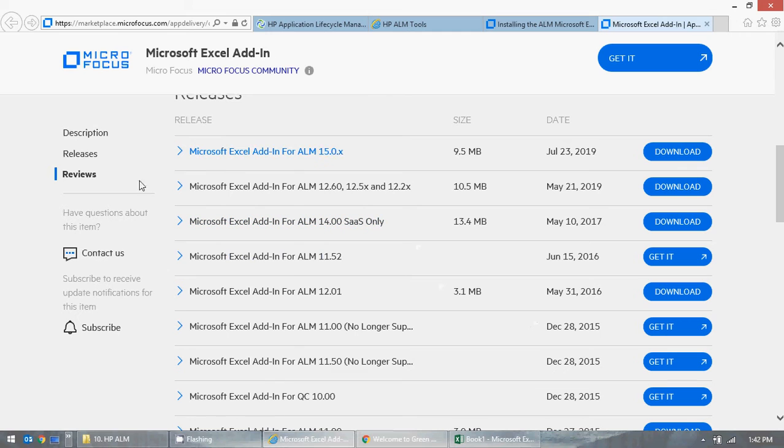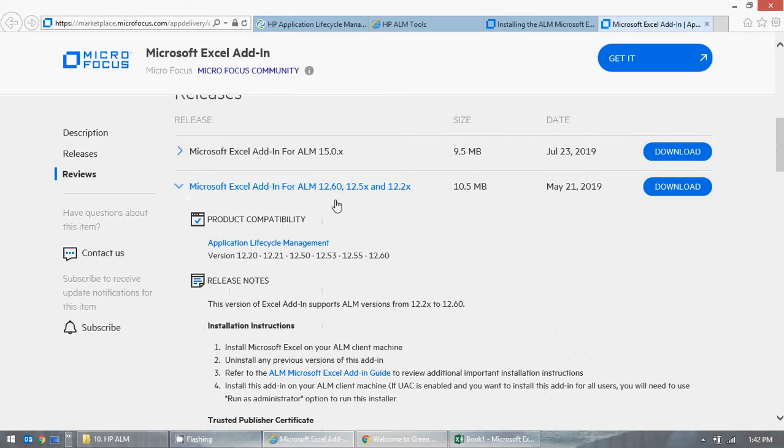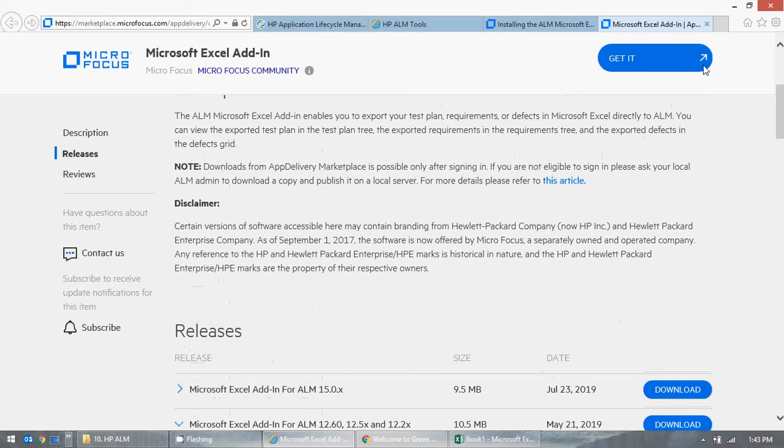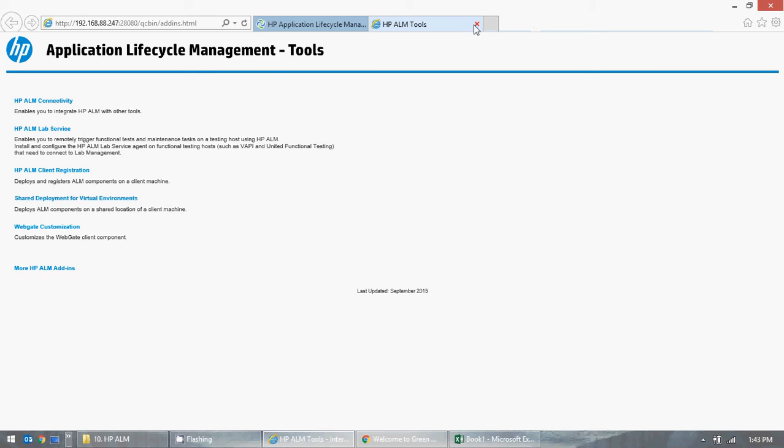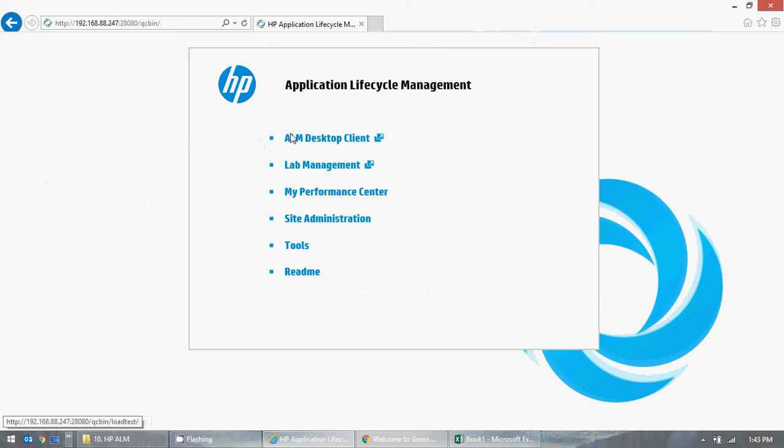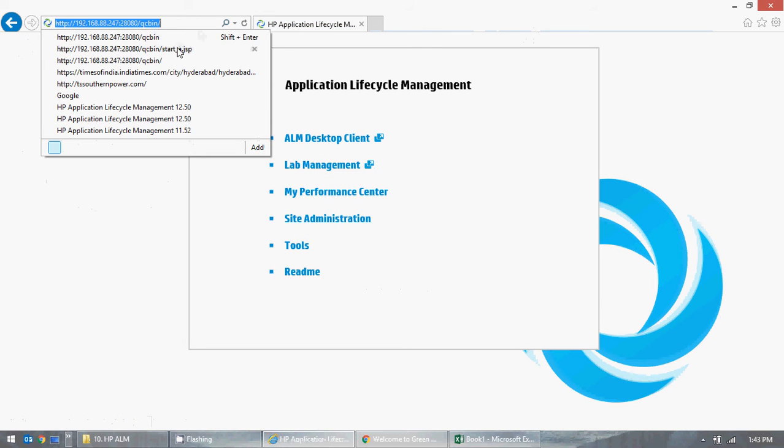So here you have this option. Since we are using 12.5, you see here 12.5, download it. Since I already downloaded and installed, you may or may not require administrative access, but at the workplace you will not be doing this. This is for your knowledge. Once you install it and it's done, you just close this, and we go to our login.